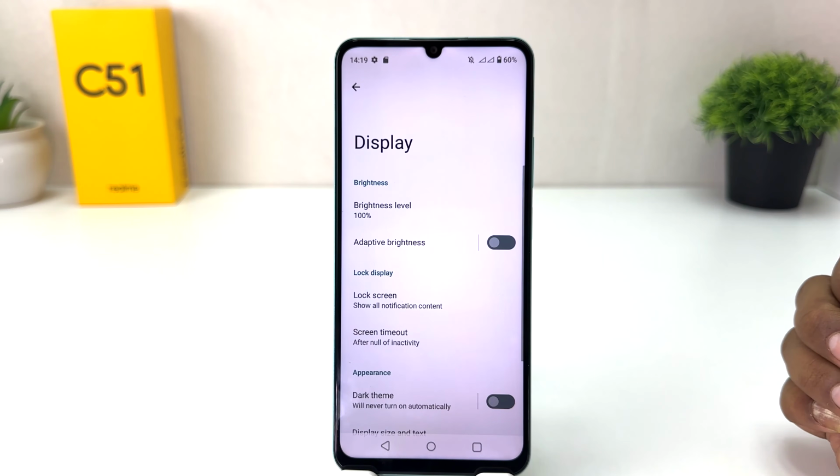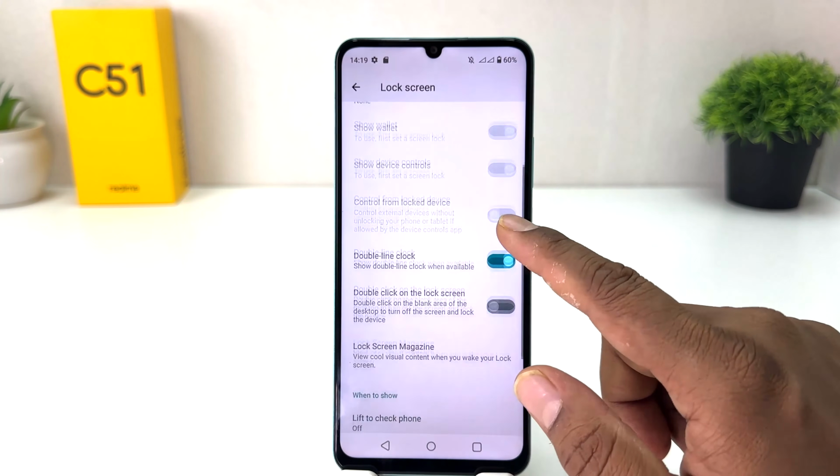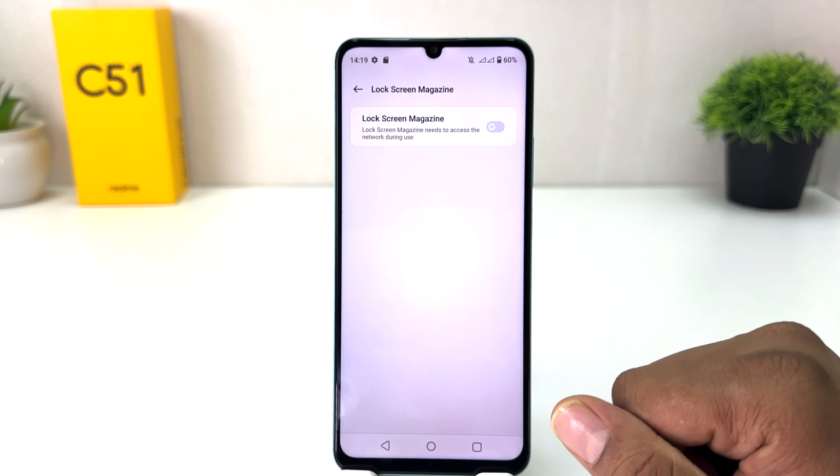After clicking over display, you will find the screen appear just like this. You need to click here on lock screen. After clicking over lock screen, scroll down and then you will find something that says lock screen magazine, and then a screen is going to appear.